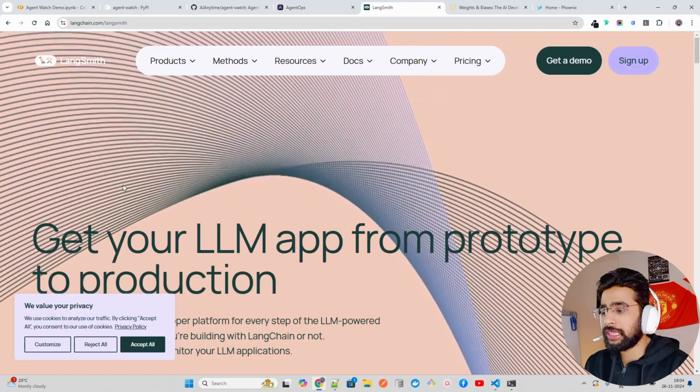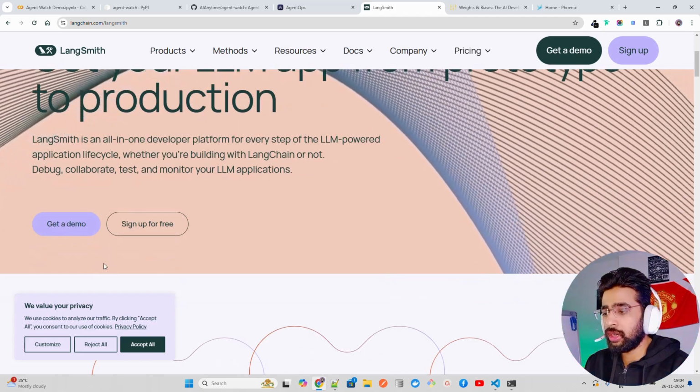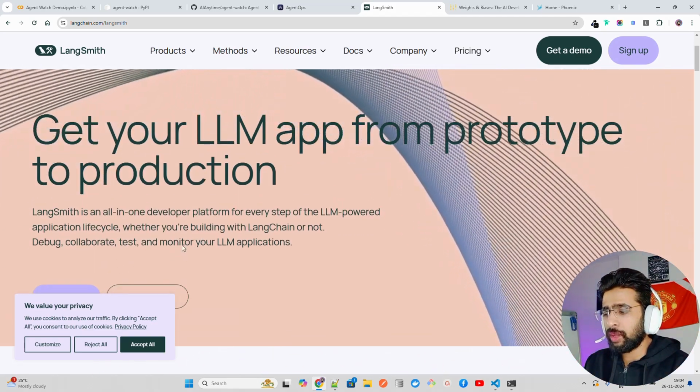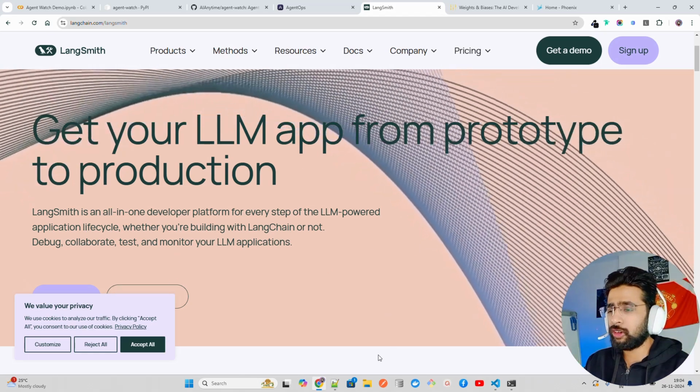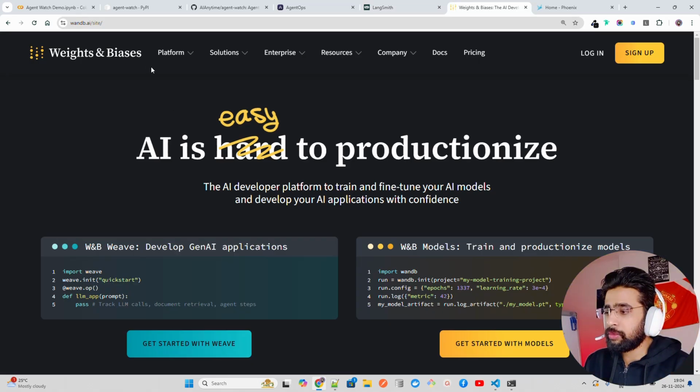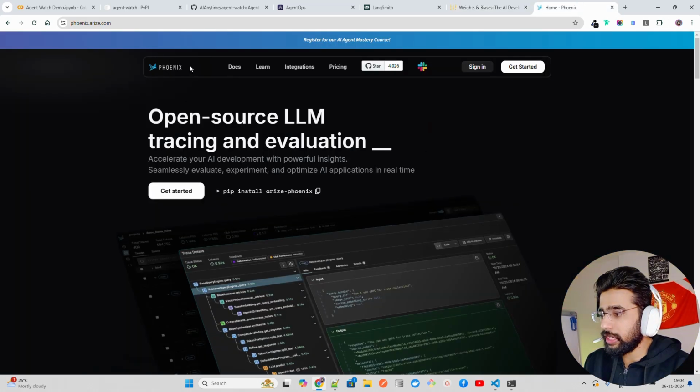The same goes with Langsmith, which is of course more of a hybrid, I will say, more open source thingy. And then, of course, they give it through their cloud as well. You have Weights and Biases, very famous. WandB. We have been using it since machine learning days when we were using machine learning algorithms. And then we have Phoenix by Arize. If you look at here, it says open source LLM tracing and evaluation.